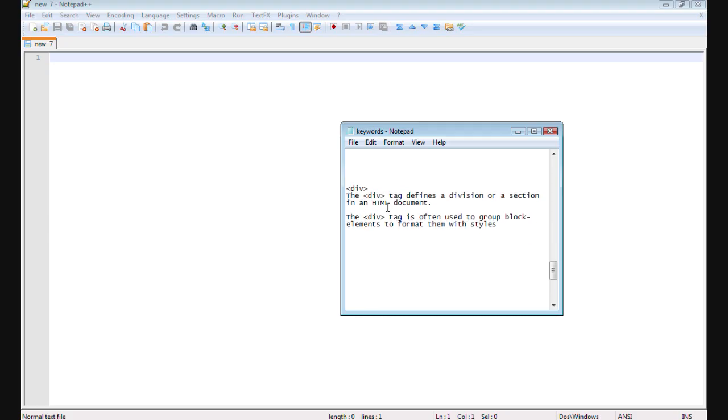Let's move on to the div tag. This tag defines a division or section in a HTML document. It's often used to group elements to format them with styles. So a div is like a division.